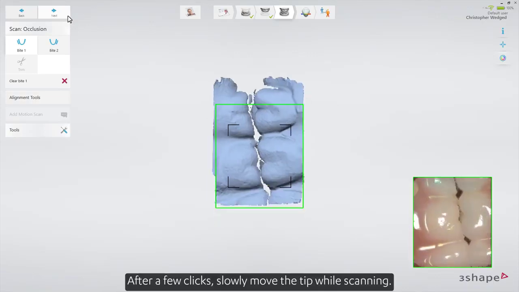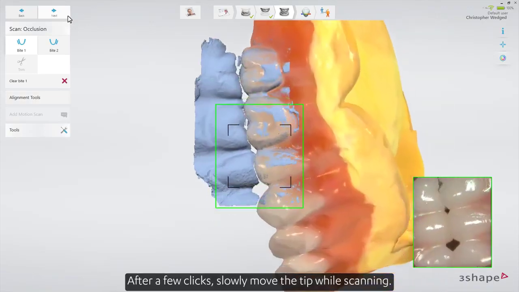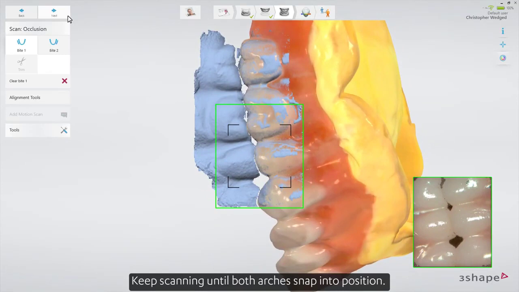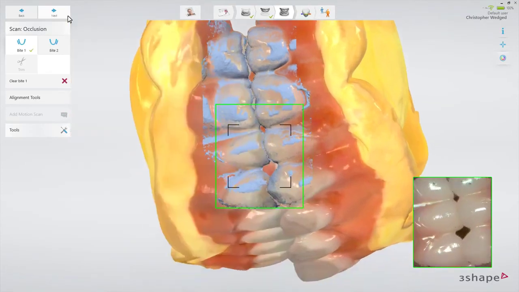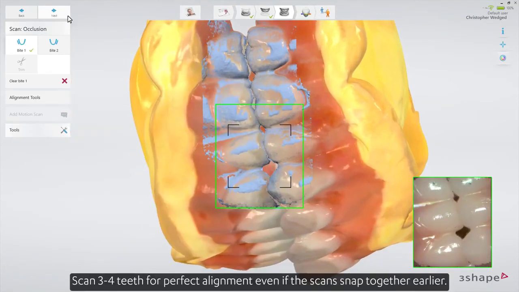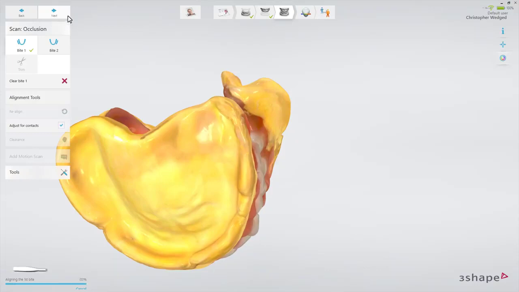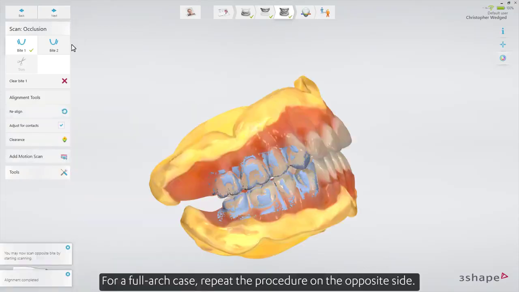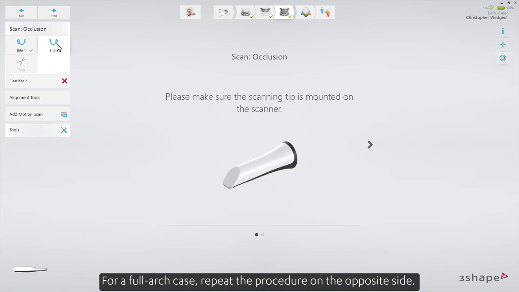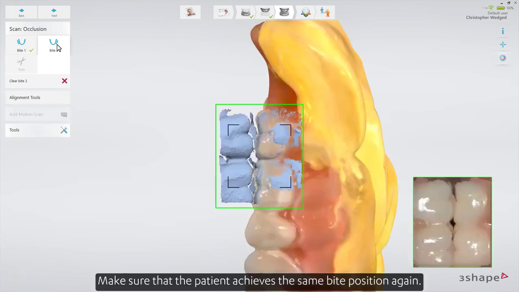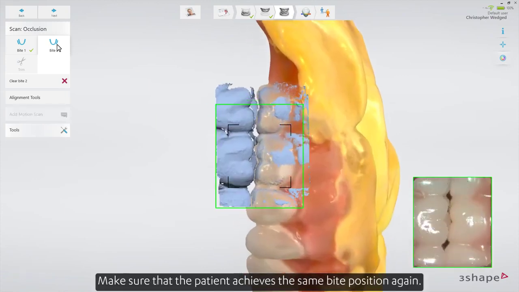After a few clicks, slowly move the tip while scanning. Keep scanning until both arches snap into position. Scan 3 to 4 teeth for perfect alignment, even if the scans snap together earlier. For a full arch case, repeat the procedure on the opposite side. Make sure that the patient achieves the same bite position again.